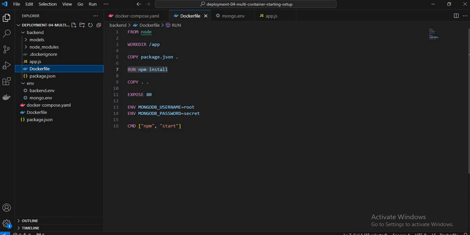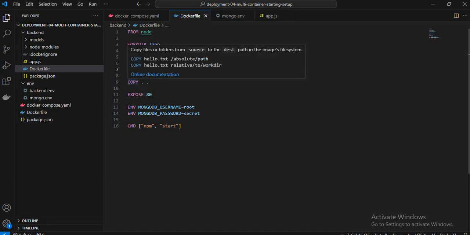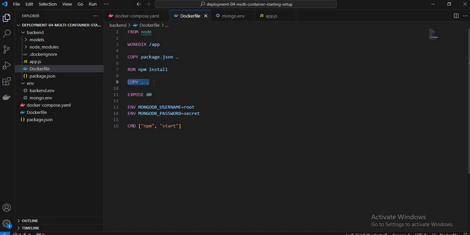So in case of Node.js application, we would be needing a package.json of the application. So that's what we would be copying inside the Docker image. Then we would be running npm install to install all the required package dependencies. Then we are copying the rest of the files from the current directory inside the Docker image. Now when you say COPY dot, meaning what? Whatever are the files in your current directory, all would be copied inside your image.